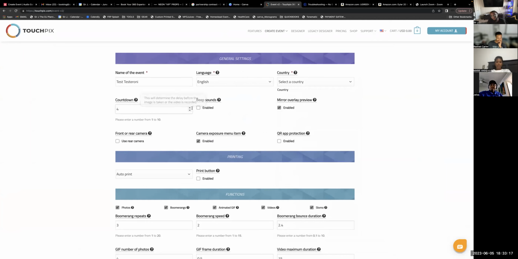Now, countdown, obviously, should be 5 seconds. That's what we always count down. This beep sound is what's playing from the phone. It helps. You can't really hear it in like a loud party.